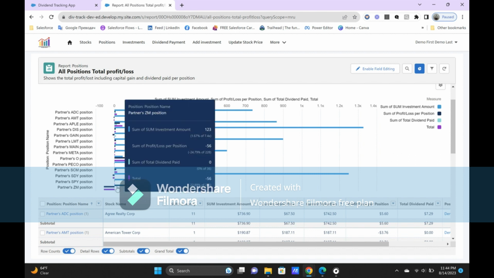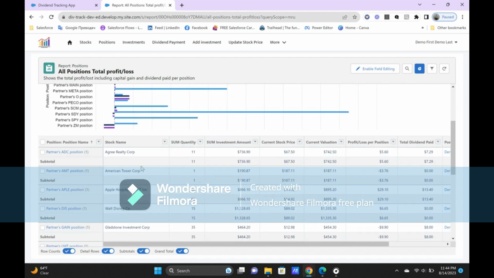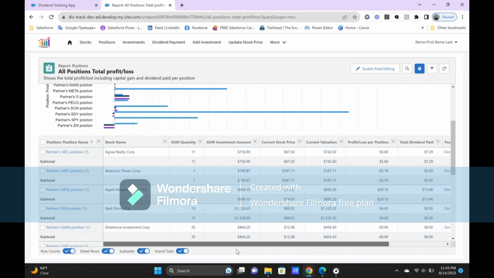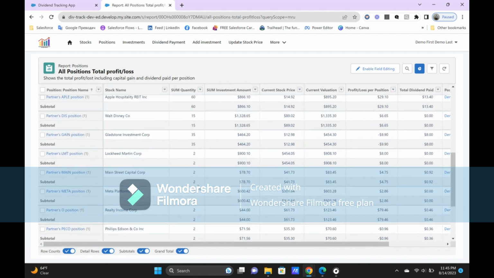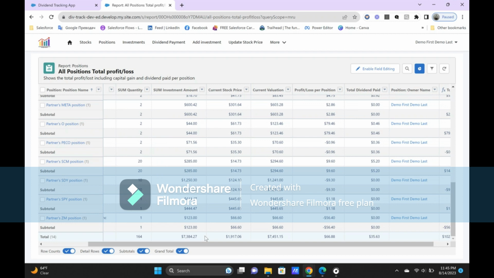Again, this report is grouped by your position, by your stock name, with the quantity that you have, the sum of the investment amount that you made, current stock price, and current valuation, which is a formula multiplying the stock price by the quantity that you have. There are fields for the profit loss for the position, total dividend paid, and for the total, a result of your investment minus or plus your loss or profit and plus your dividend payments. You can know how much money you have made from the amount that you invested.